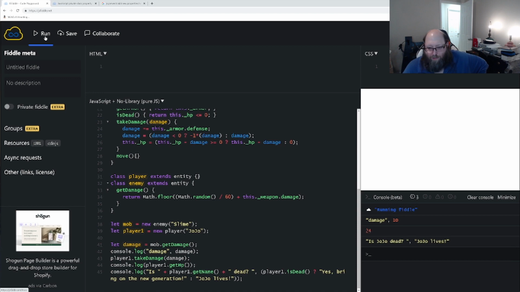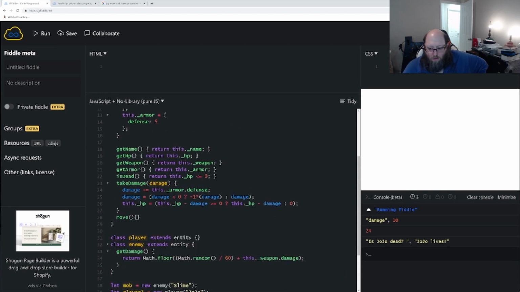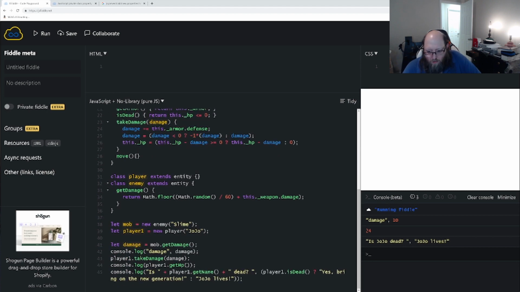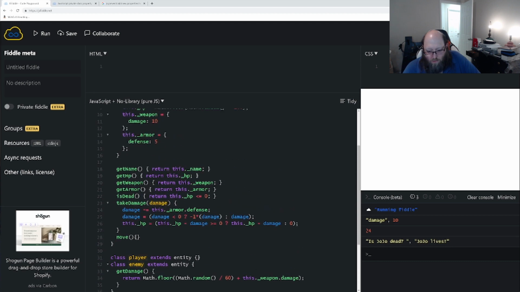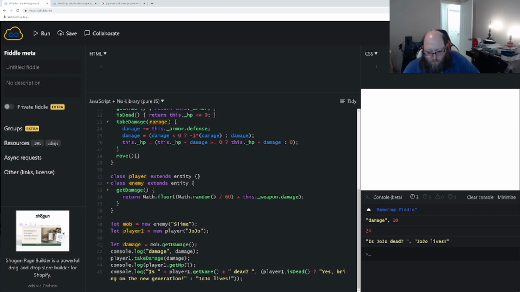So you can see we're kind of doing a flat 10 damage, which is interesting. So Math.random divided by 60 plus this underscore weapon damage. Oh, because it should be times. Done. There we go.